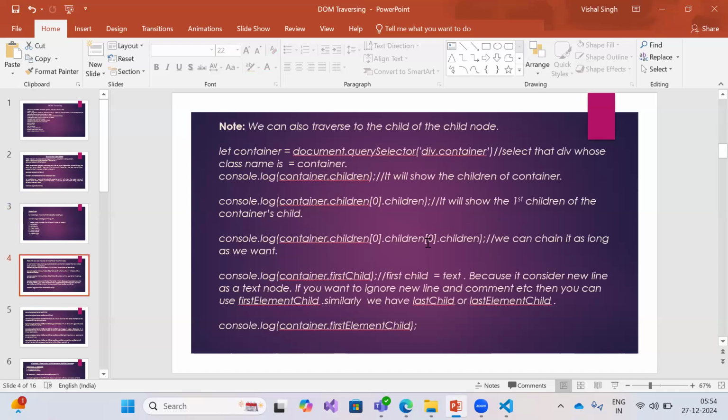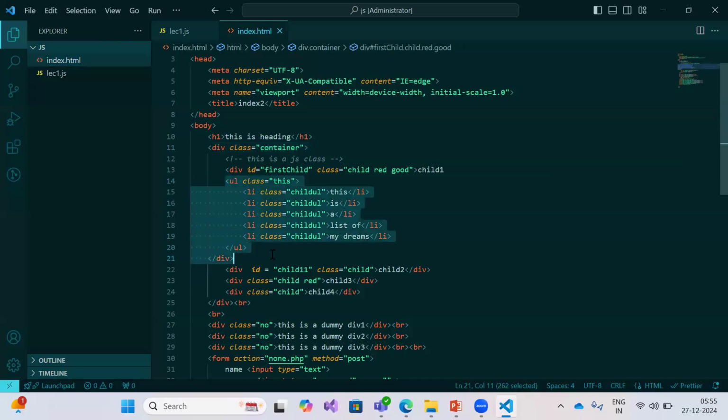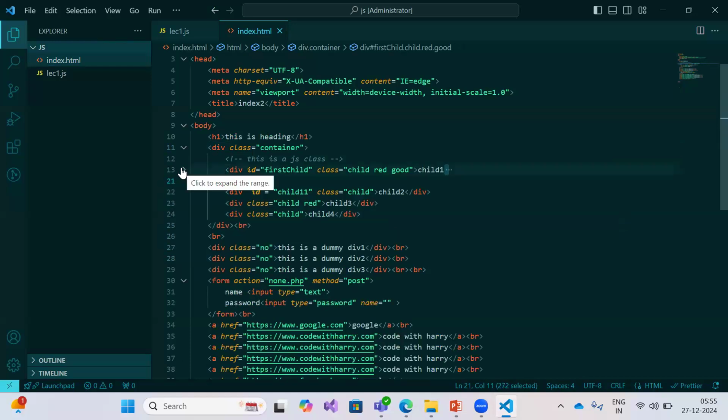Okay. We can also traverse to the children of the child nodes. It's like we can chain it, and we can see what is on the other side of that. For example, suppose you go to our code base, and you see here we have this div. Inside this div we have this ul element. What does it mean? It means that this ul element is a child of this div, isn't it? If we close this div, then that ul also gets collapsed.